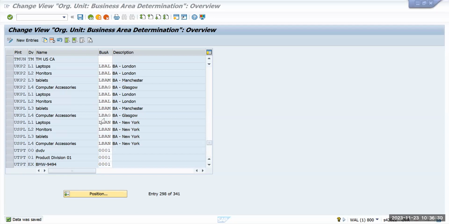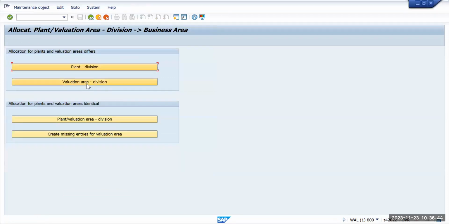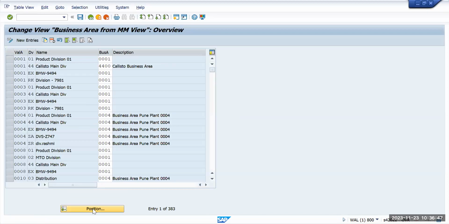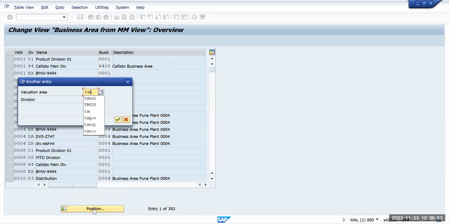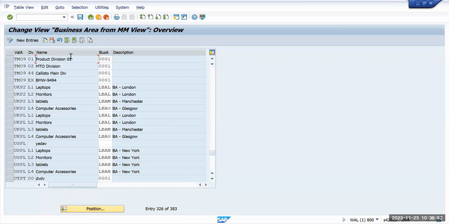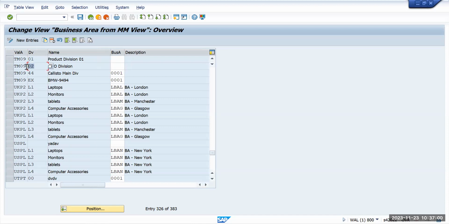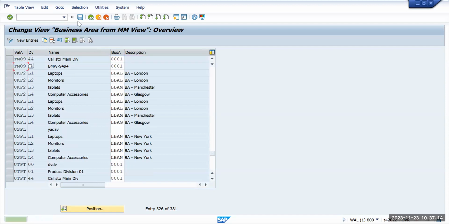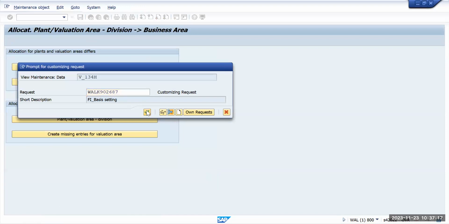So now the next combination which we are going to do is valuation area and the division. Go to valuation area and the division and check for your valuation areas, Tata Motors. So these are the standard valuation areas which we created at the time of our purchase related activity. So the division which we have copied or created are standard ones. So I don't want this one to be used now. So I will delete this one.